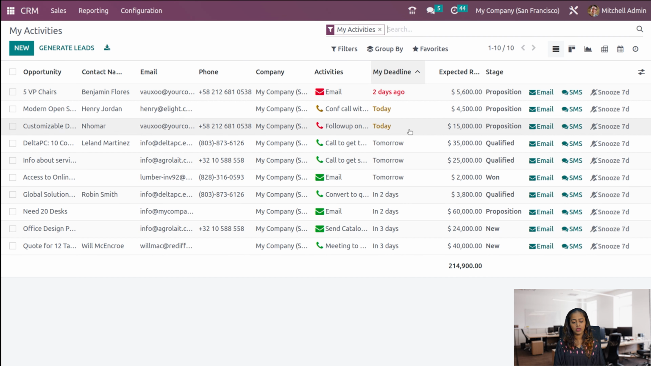Okay, as you can see, for VP chairs, you have 2 days ago. Your deadline was 2 days ago, which was a mail. Then you have a call to get tomorrow. You can see different colors. Okay, so that's the activities.